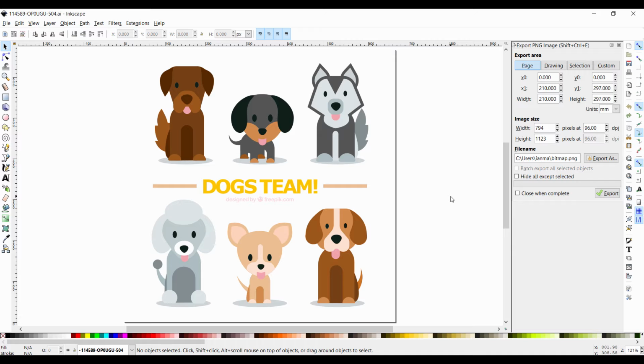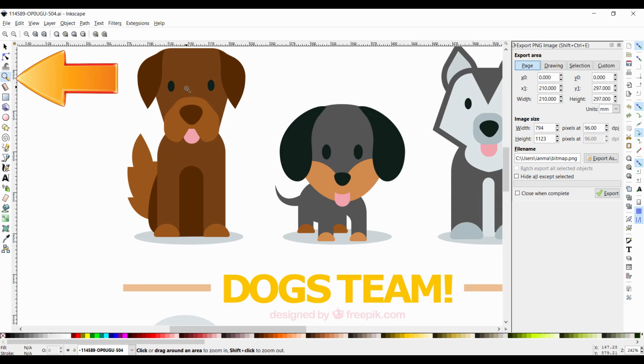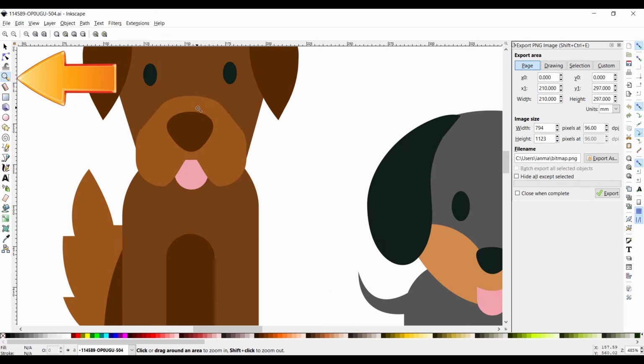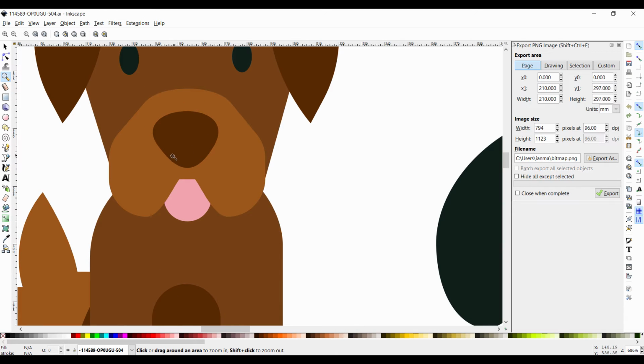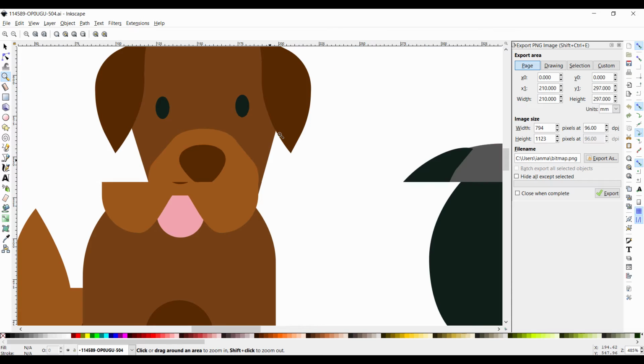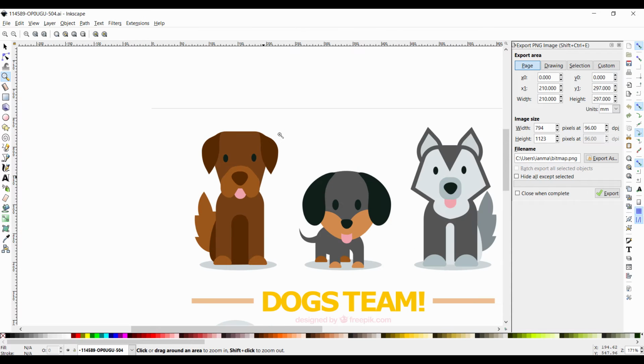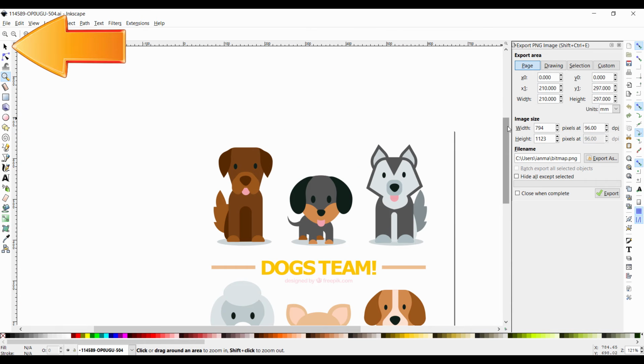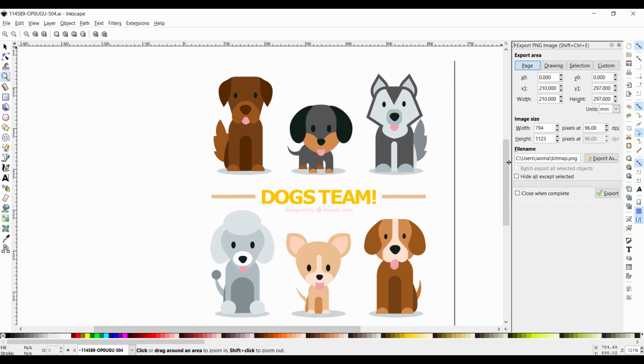If you wanted to, let's just say you wanted to zoom in, you would press the zoom in button, which is this one right here. When you click on it, all you gotta do is just click the image. Now that you see that it's truly a vector, let's zoom out. And now I want you to click the select tool, which is this one right here. Now when I click on this image, you'll notice that it's all grouped together.